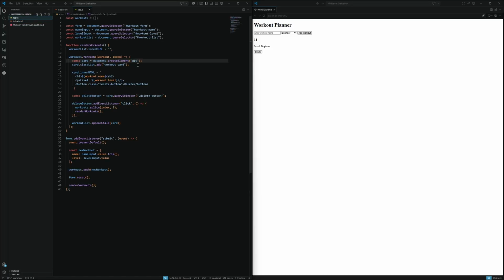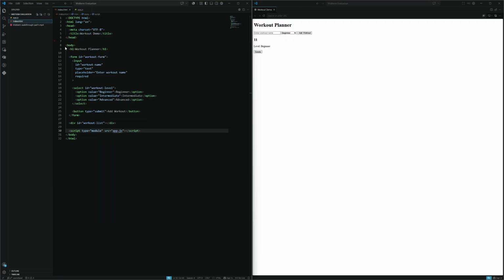First, I will quickly explain the HTML structure. This form has the ID workout form. Inside the form, I have one input for the workout name and one select element for the workout level. The button has the type submit, so clicking it will submit the form. Below the form, I have an empty division with the ID workout list. JavaScript will use this empty div as a container for workout cards.